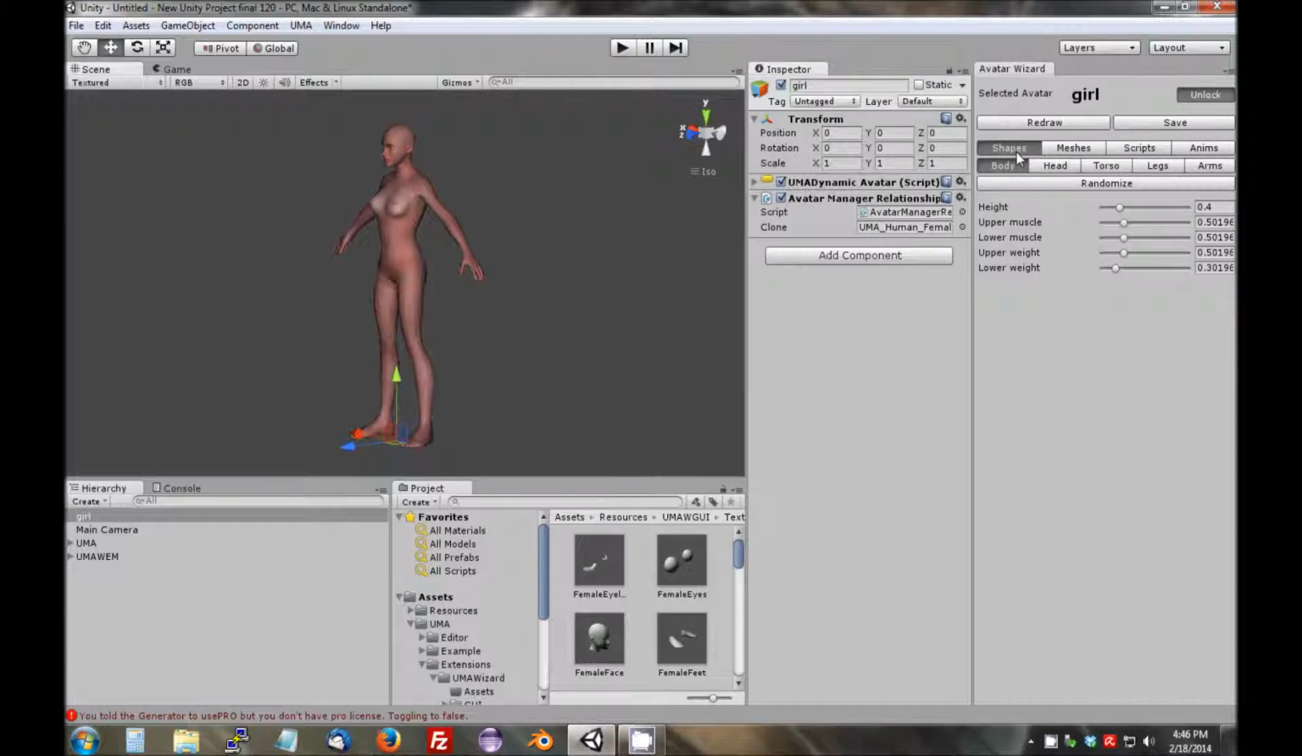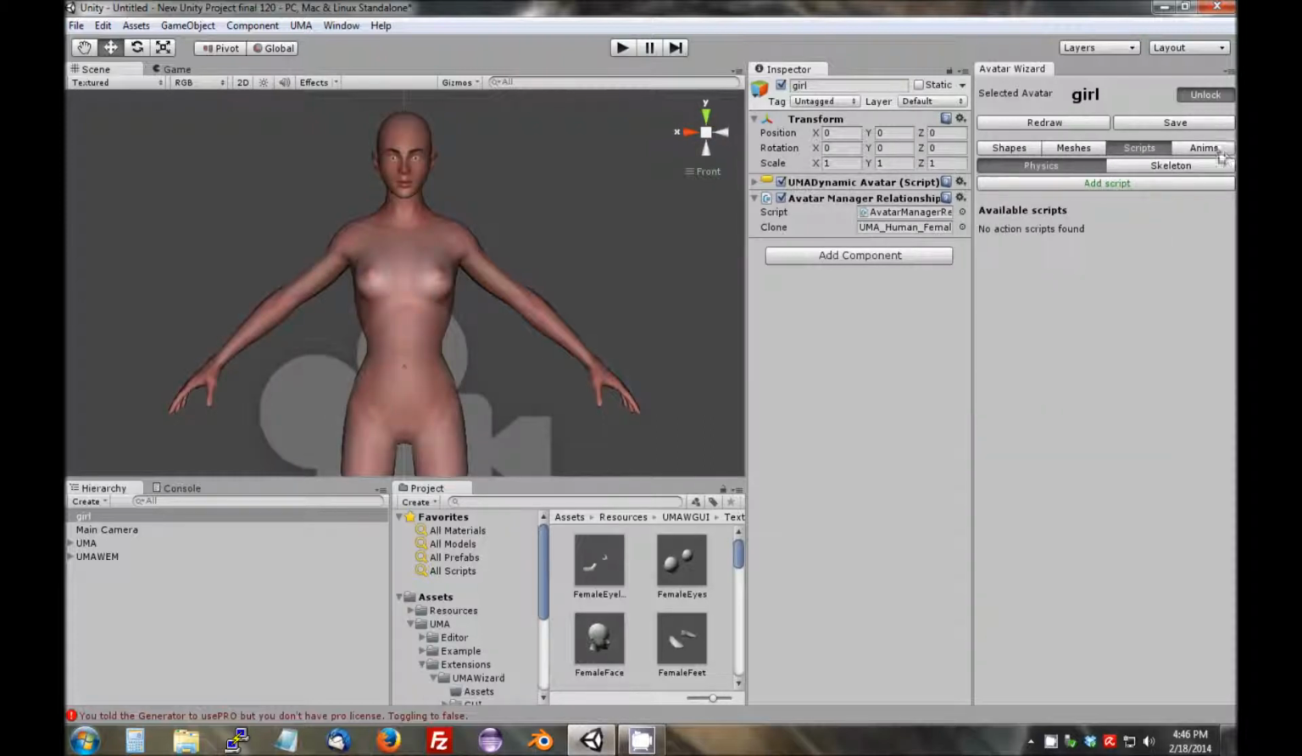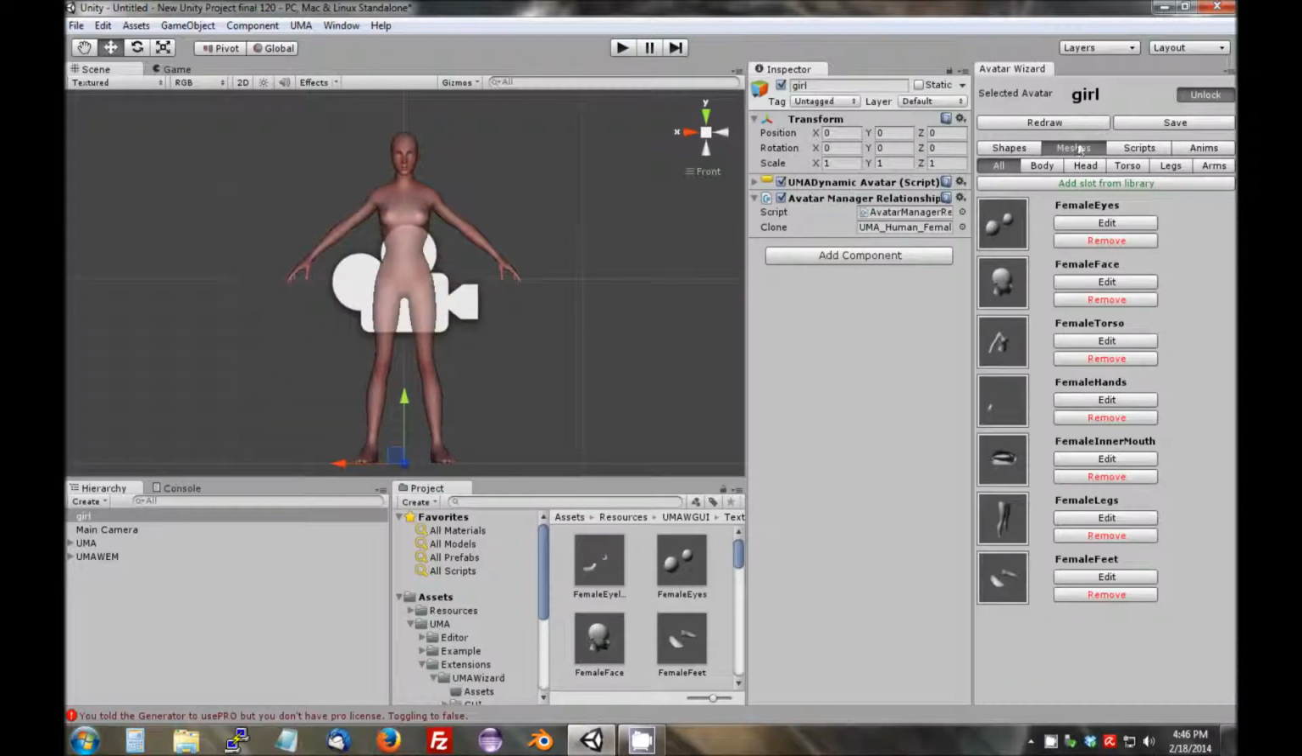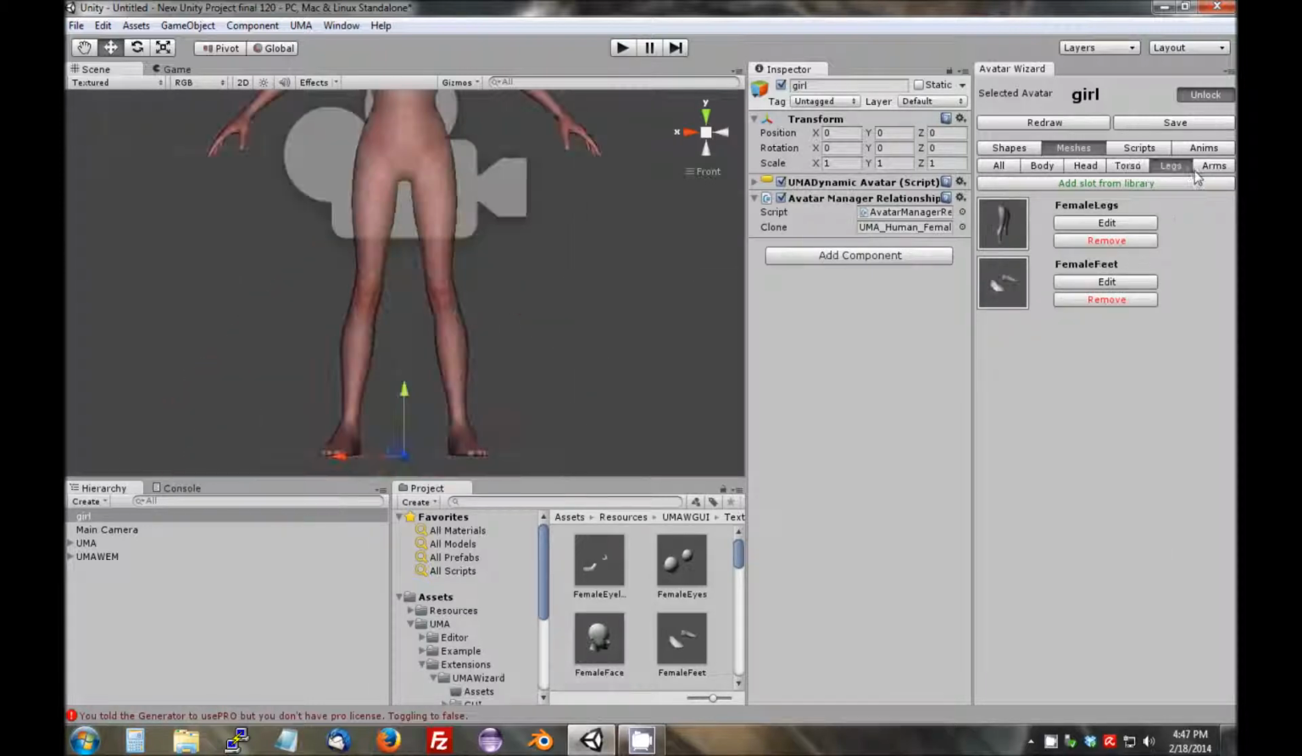Then you're going to get this first toolbar where you're going to see several options. You're going to see shapes, meshes, scripts, and animations. You're also going to see the second bar with the parts of the shapes. In this case, notice that each time you select one of these, the proper part gets zoomed. It also happens with meshes. It basically has the same parts as the present body: head, torso, legs, and arms.